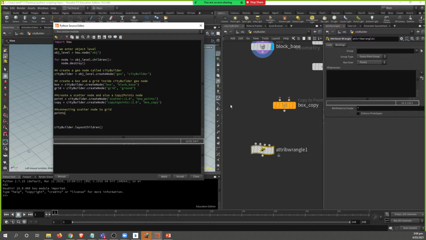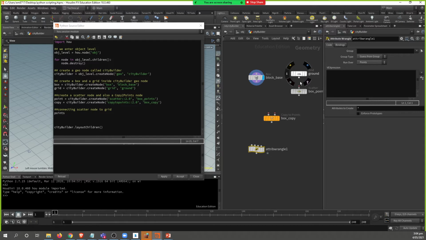So I'm gonna connect, let's say, this box to box points. I can say points, set input, which is for connecting, and say that it's connected to the first input. What is the index number of the first input? 0. It looks weird, but that's how it is. 0. And what is it supposed to be connected to? Grid.